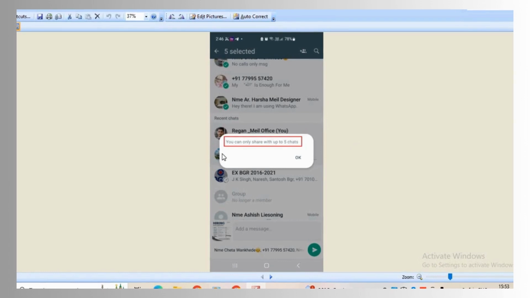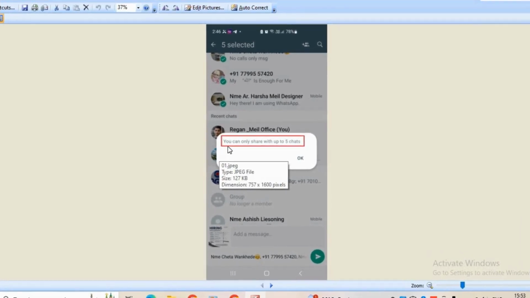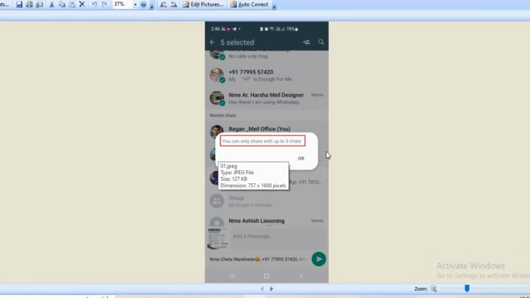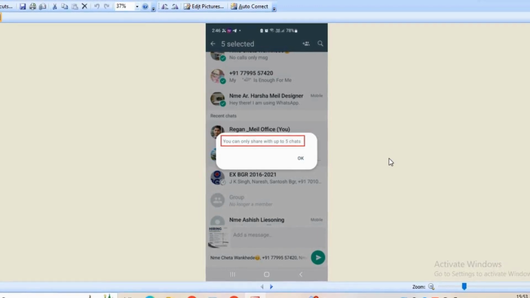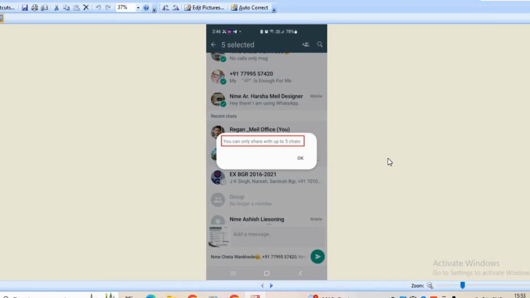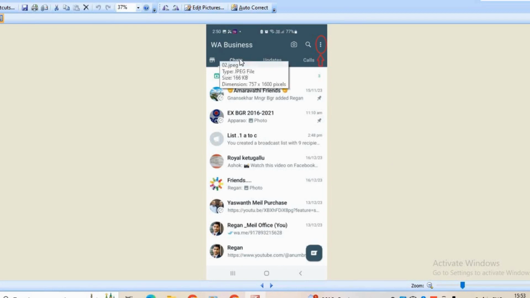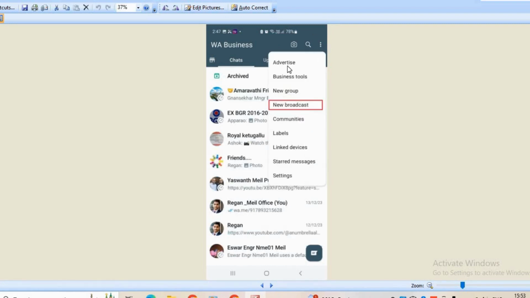At present, you will be getting an error like, you can only share with up to 5 chats only. So the solution is, go to WhatsApp. You will see chats, updates, calls over there, and click on the 3 dots. Then click on new broadcast.